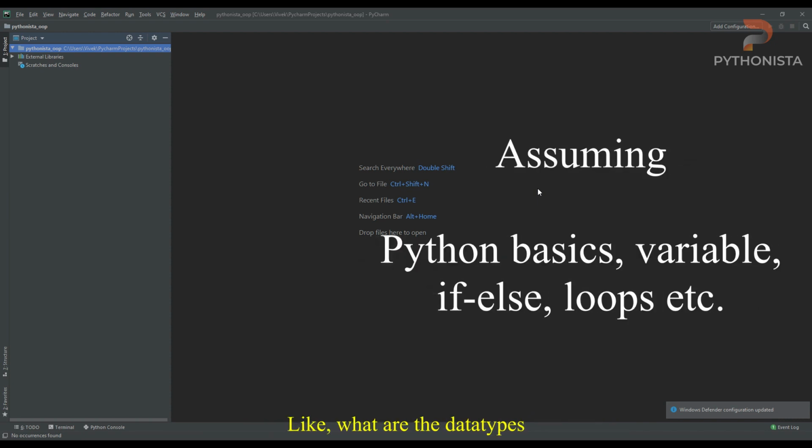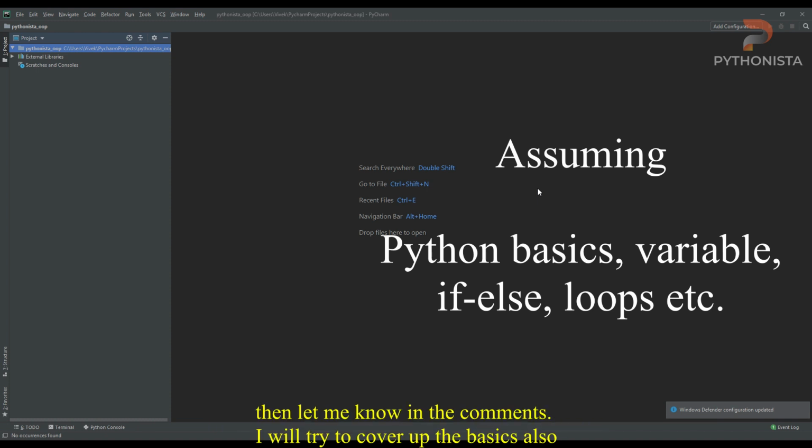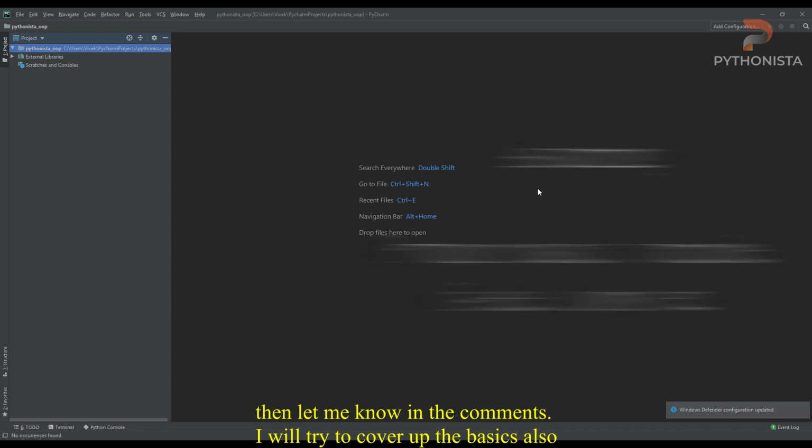what are the data types, how to write if-else conditions, how to write loops, how to write methods, and those basic things. If you want me to start from the Python basics, then let me know in the comments. I'll try to cover up the basics also.